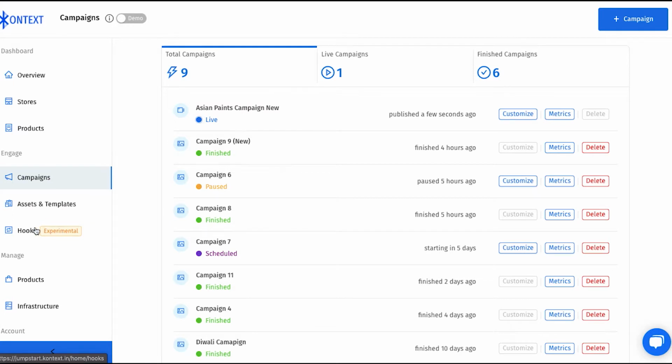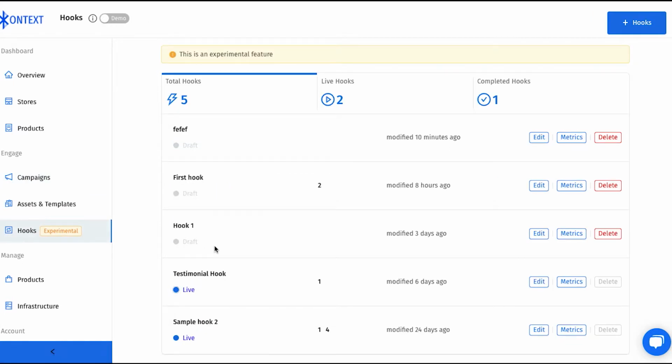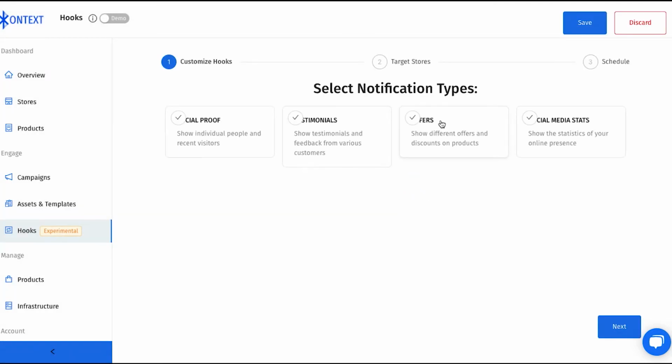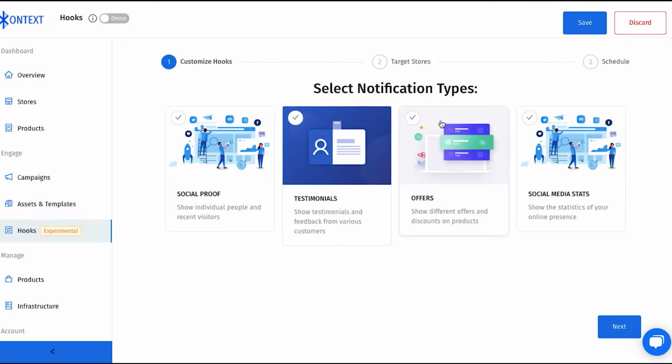Next, we come to hooks. So this is something that we have added after our previous interview with YC, wherein we have provided them with social proof. So let's see how it works. So this is a hook. Now, as you can see, this is something which is interesting and adds to a network effect. So the more brand stores or brand ads, it provides more value to them.